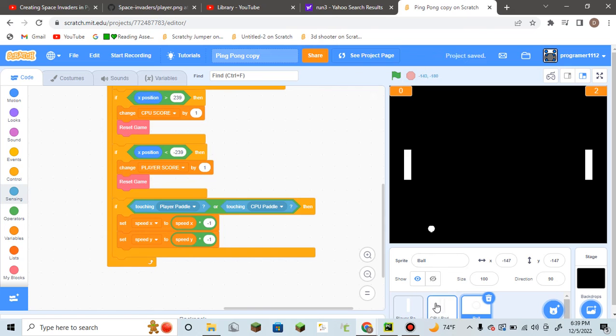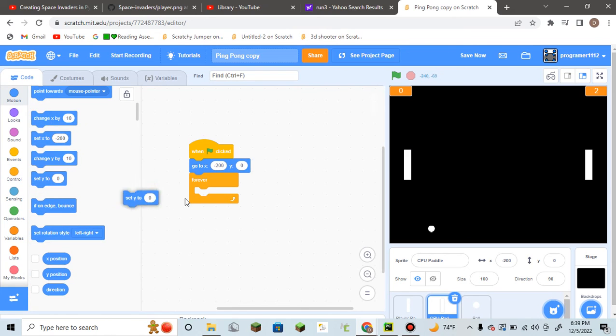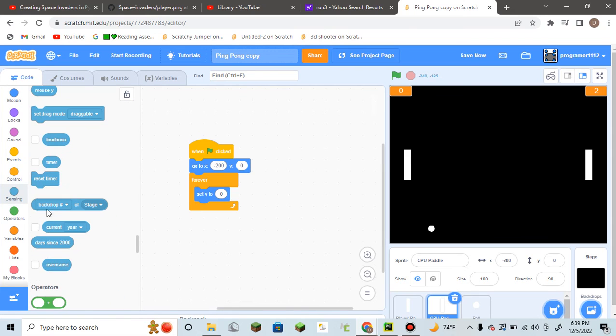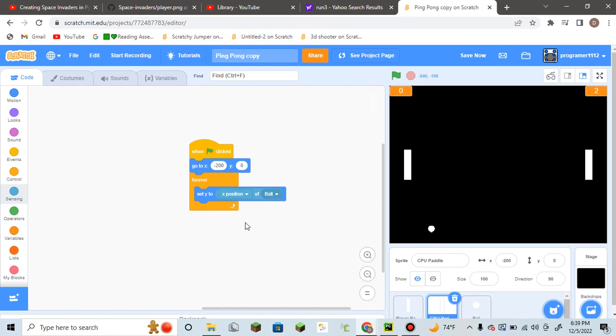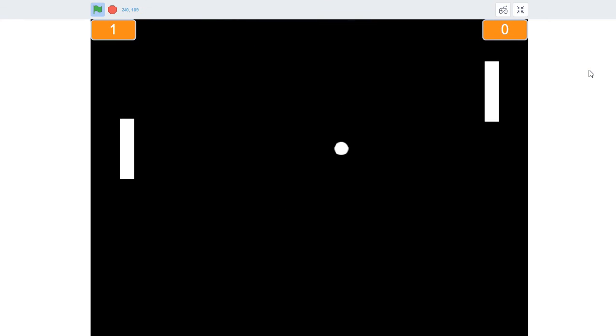We're pretty much done. We just need to add the AI into the computer paddle, which is very, very simple. We just have to add a forever loop, a set y block, and we're gonna set y to get this backdrop number of stage block, and we'll change this to a ball, and we'll change this to y position. Now if we try this, then we have this game where a CPU just knocks a ball from one end to the other. And that should be it. That should be the end of the tutorial.